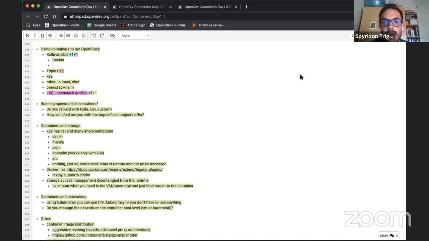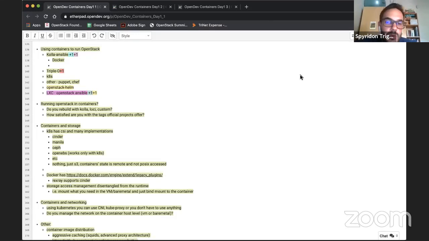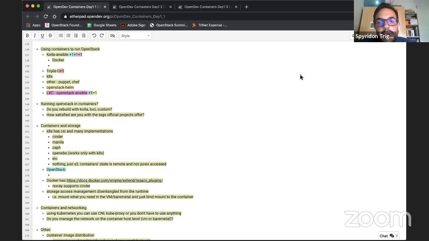So for Kubernetes, we have the CSI interface, the Container Storage Interface, that there was at some point, I think, an attempt, and CSI is there not only for Kubernetes. But even without it, we have the Docker plugins, and Cinder has at least one plugin. I think it has two. One is part of Rexray and one is part of Fuxi.